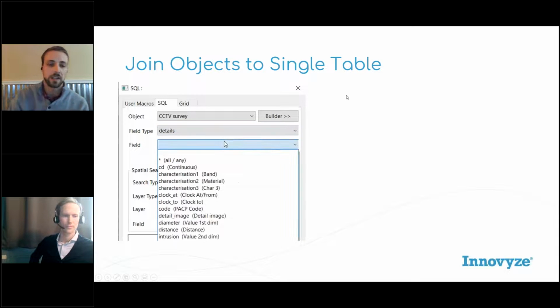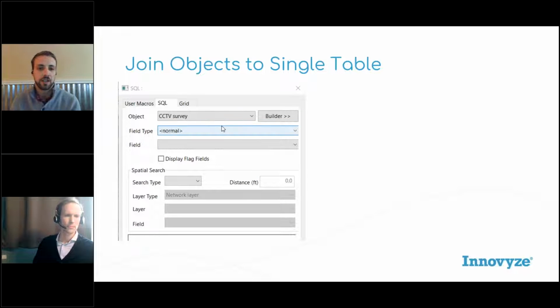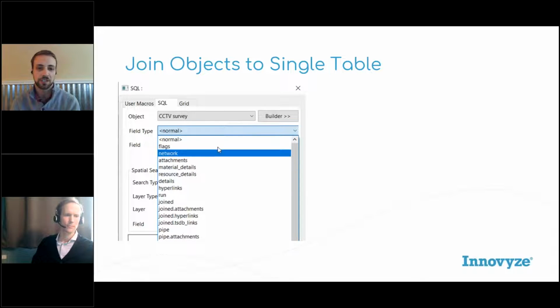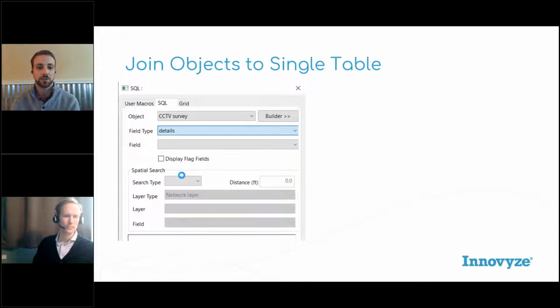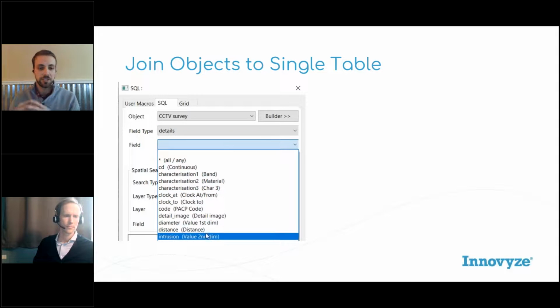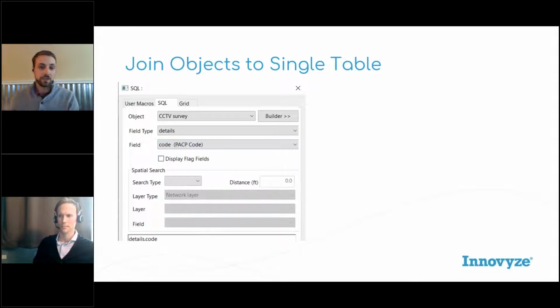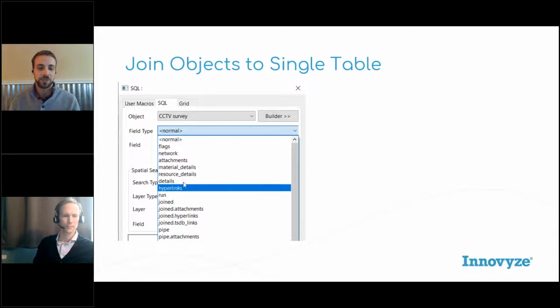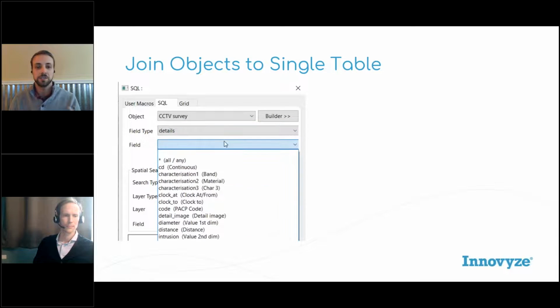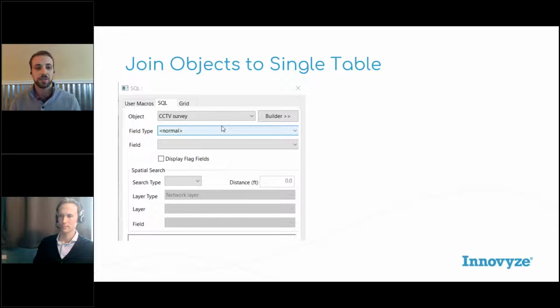Perfect. Yeah, thanks, Nathan. So the built-in joins, like Nathan mentioned, are particularly useful in InfoAsset Manager because you want to be able to relate your pipe to your CCTV survey to all the defects from that CCTV survey. Not just surveys, but you've got repairs, you've got cleans, you've got incidents, you've got properties, you've got all those downstream manholes and everything like that.